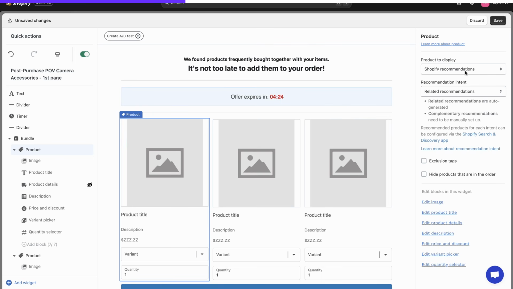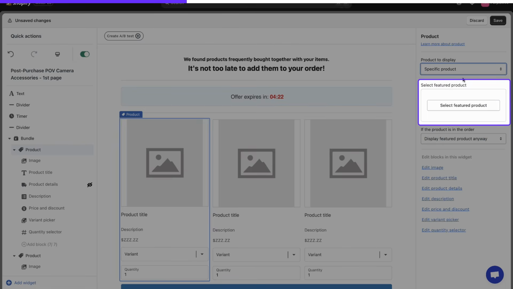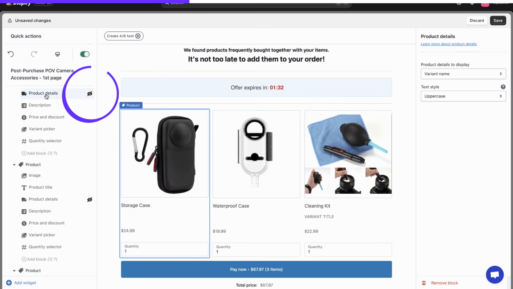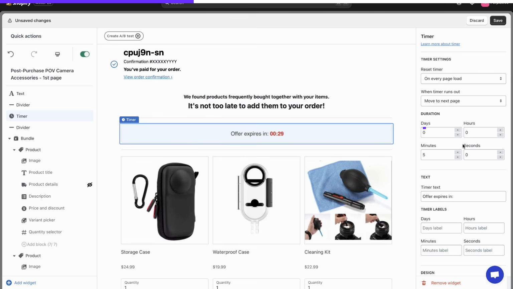Next, I'll change the number of products and product rows to 3, matching the number of POV camera accessories I want to offer. I'll choose specific product, then add the 3 accessories one by one. I will also disable the product details column so the offer looks cleaner and more focused. For the offer duration, I think 5 minutes is a good balance. It adds urgency without feeling too aggressive.